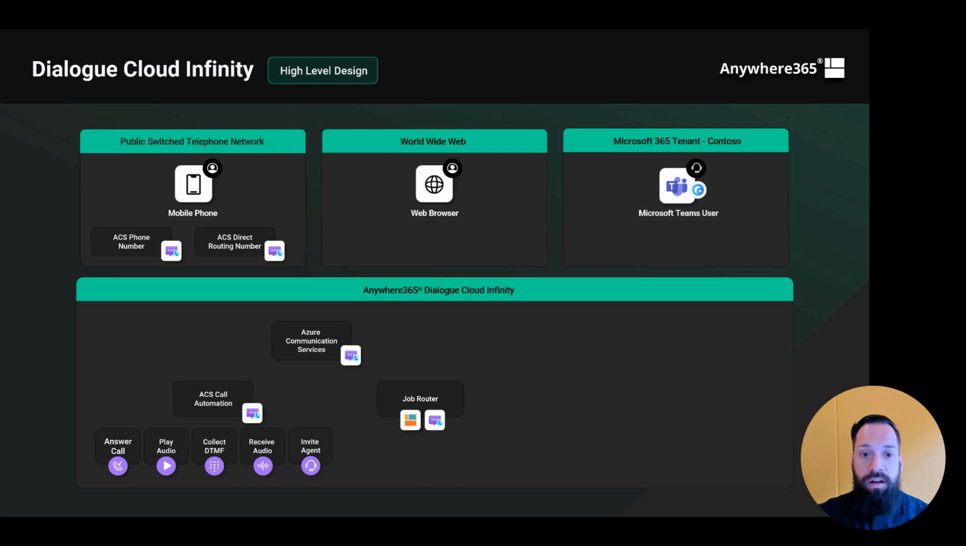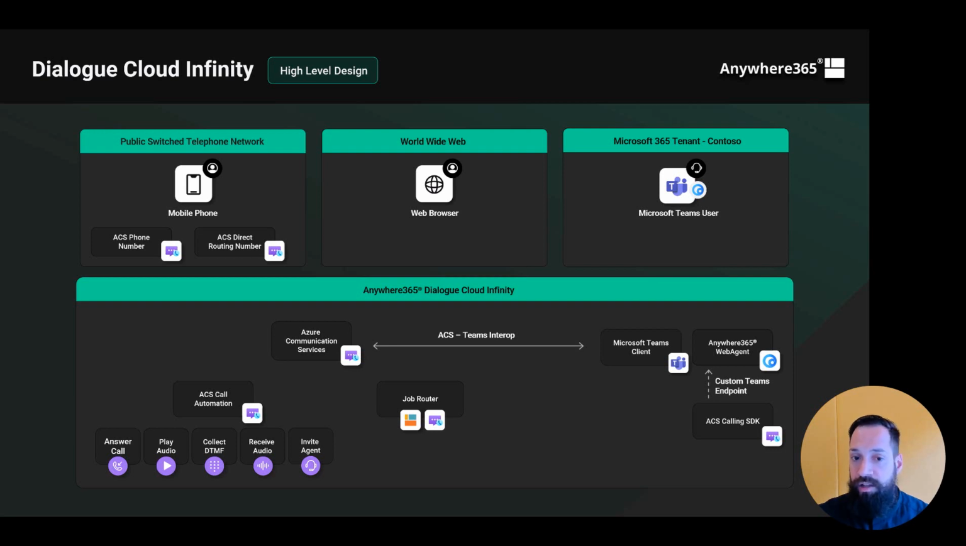The ACS call automation is used to invite an agent on his Microsoft Teams identity using the ACS Teams interop. By using the ACS calling SDK, it's also possible to ring the call in both the Microsoft Teams client as well as our custom-built Anywhere 365 web agent client. Once the agent accepts via Microsoft Teams or via the Anywhere 365 web agent, ACS call automation is used to obtain the audio streams of all participants.